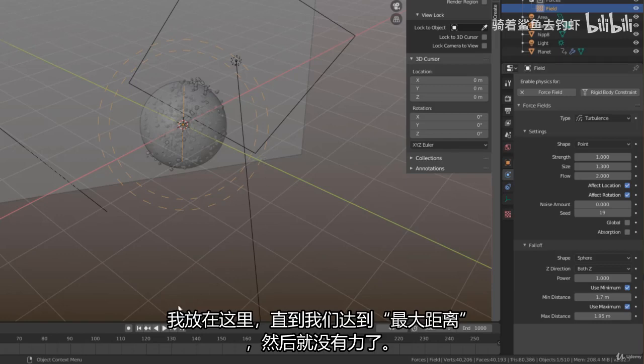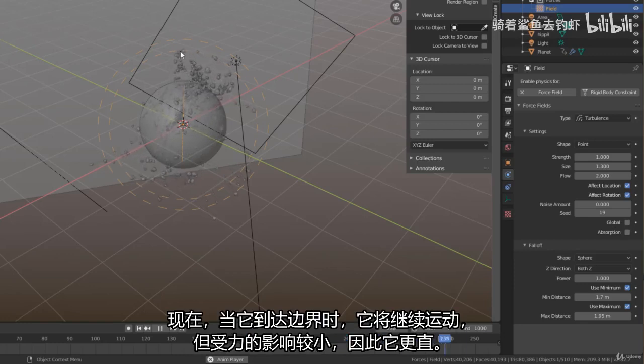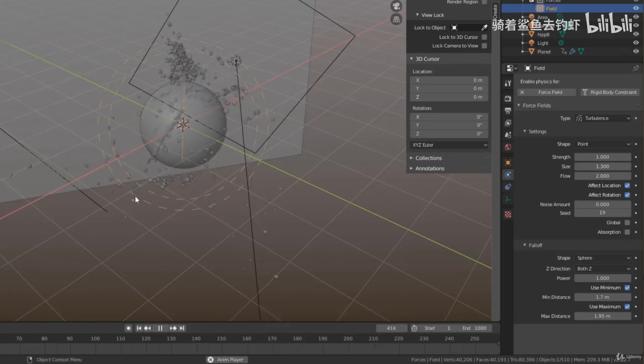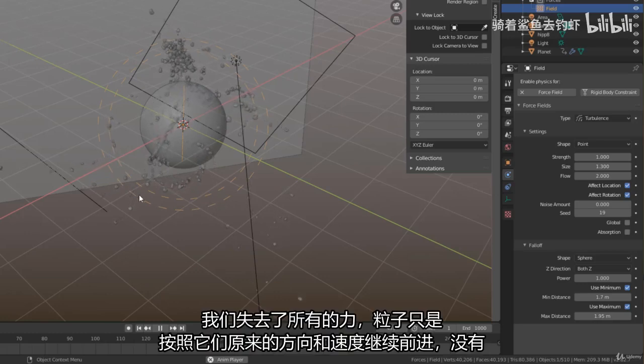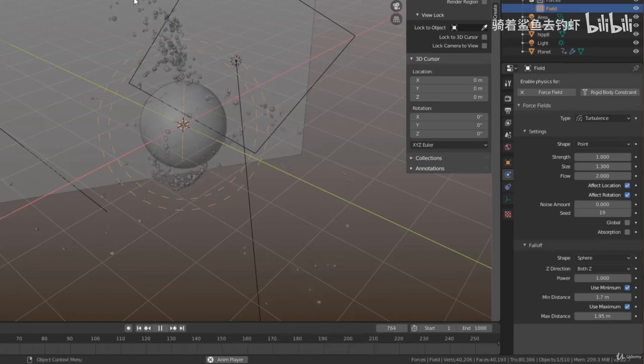So when I run the animation, it starts at full force here, strength of 1, all the way out to the inner border. Now when it reaches the border, it will continue the movement, but with less influence from the force, so it's more like straight lines outside the border. We have lost all the force, and the particles just continue in the direction and speed they had without any new changes from the force. They just continue here, as you can see. So that is how it works.